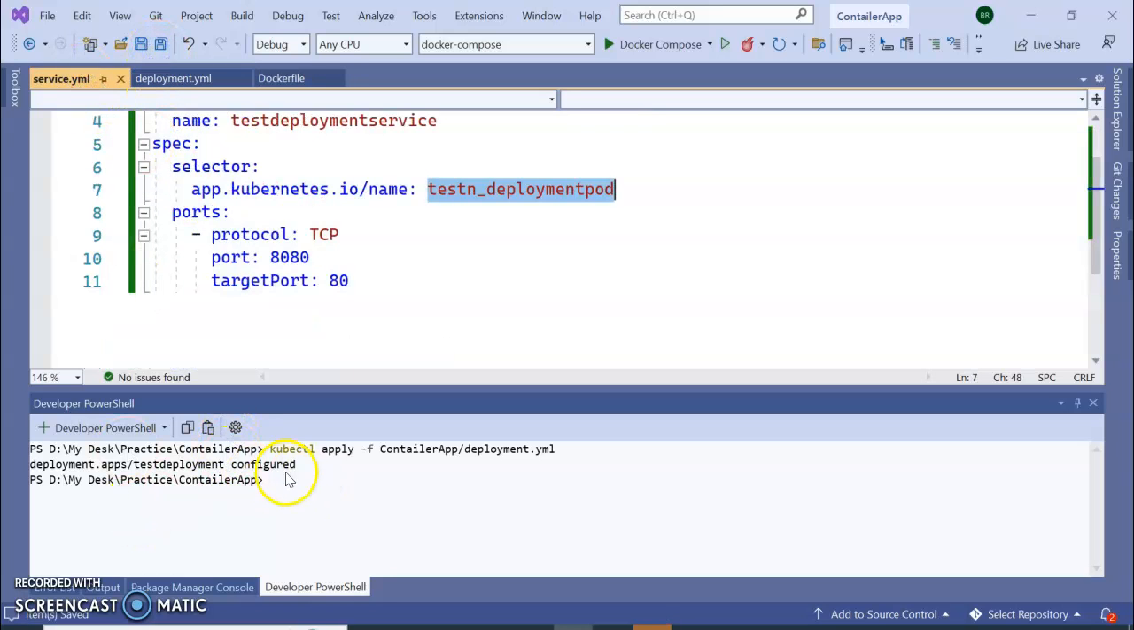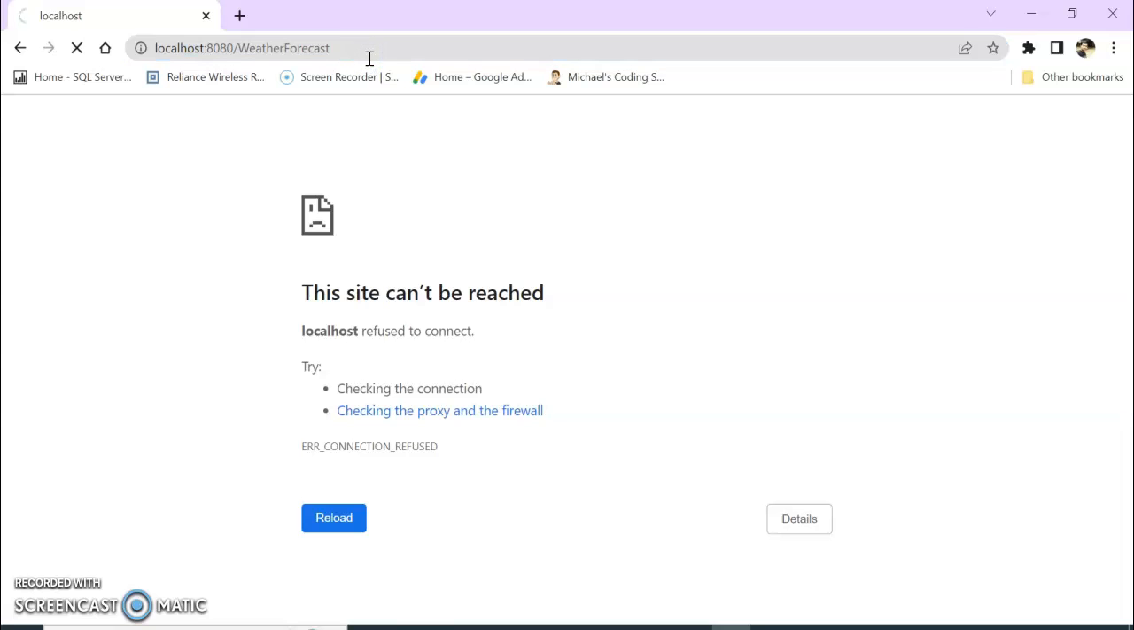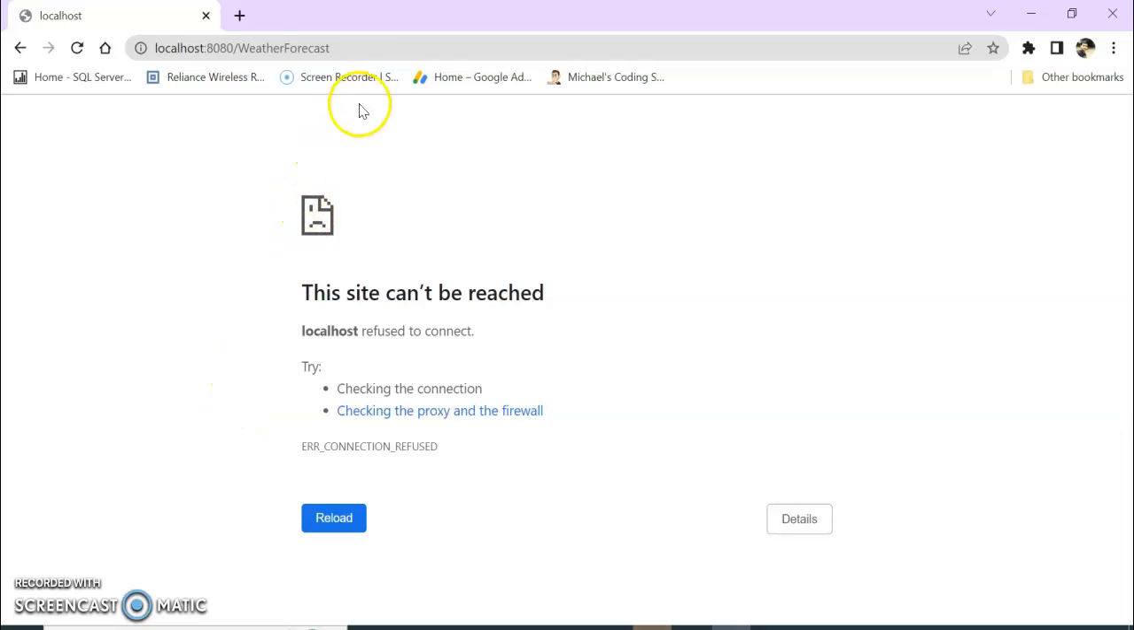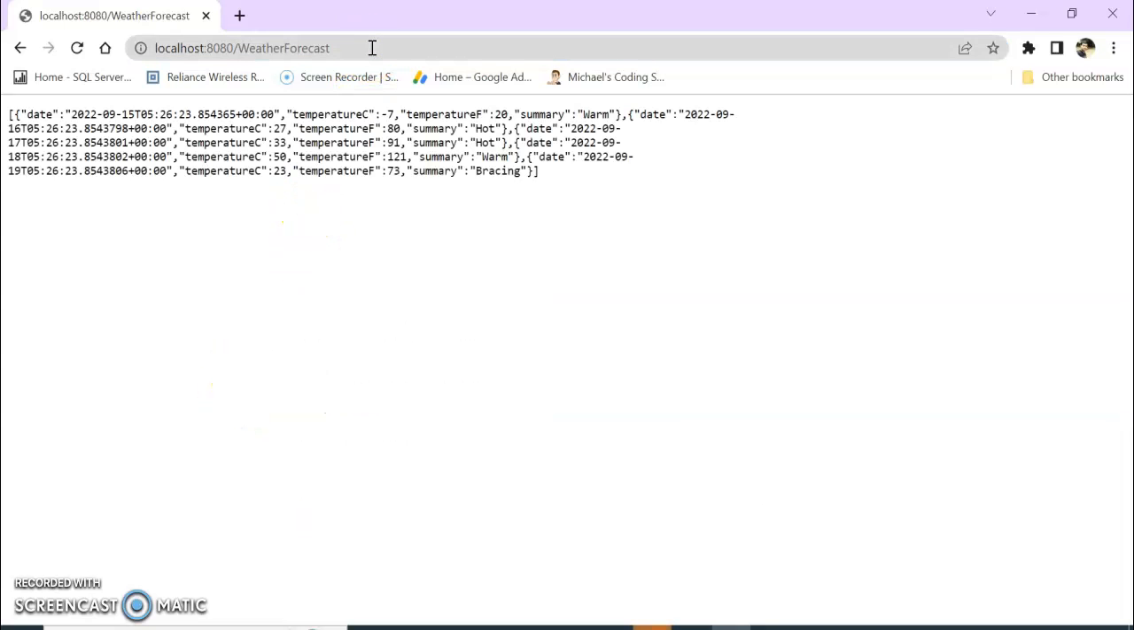Save the file. Now we need to apply this service to our Kubernetes cluster. Before applying, let's see whether it's working or not. Let's apply kubectl apply -f service.yml. So the service is configured. Now let's see whether our 8080 port is working or not. Hit the URL. Now you can see our port 8080 is working.